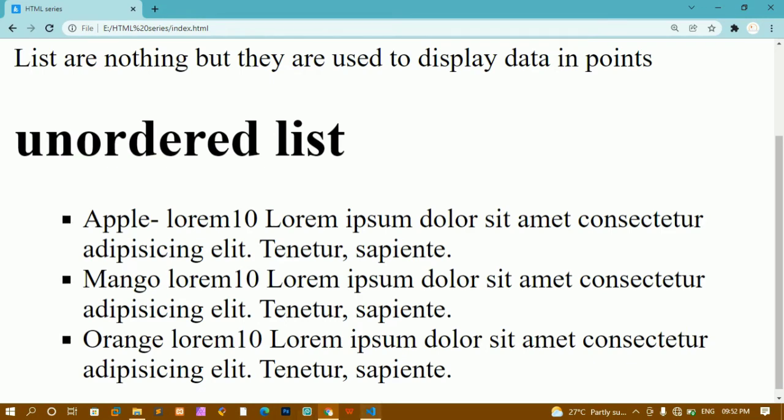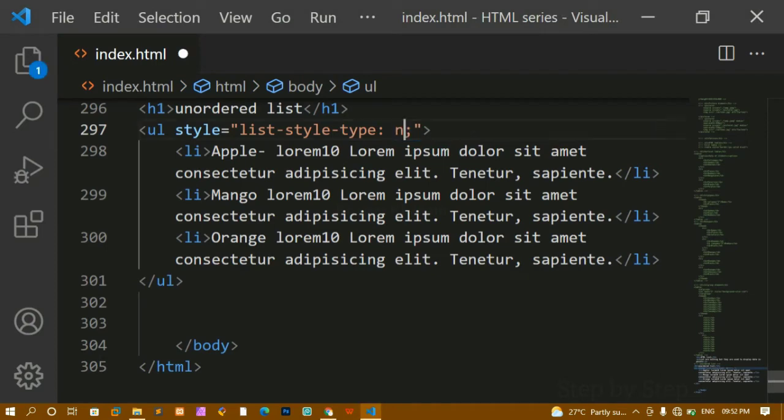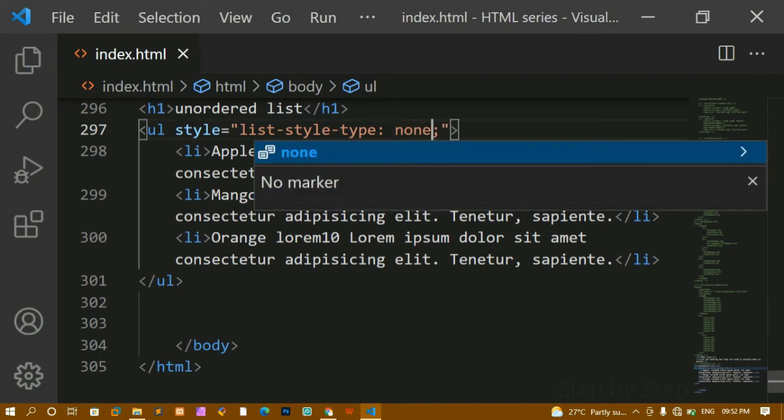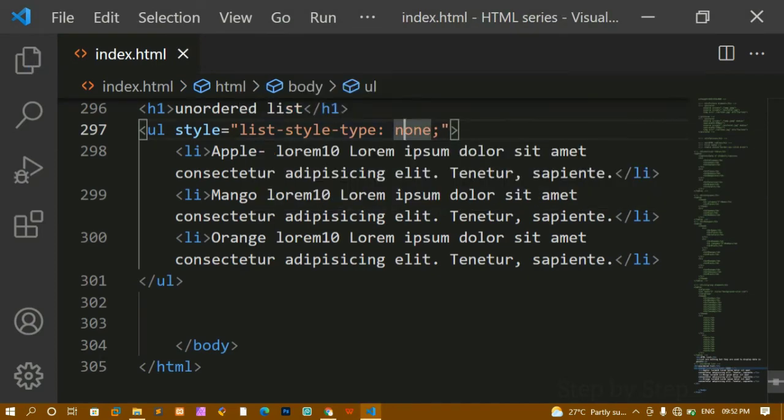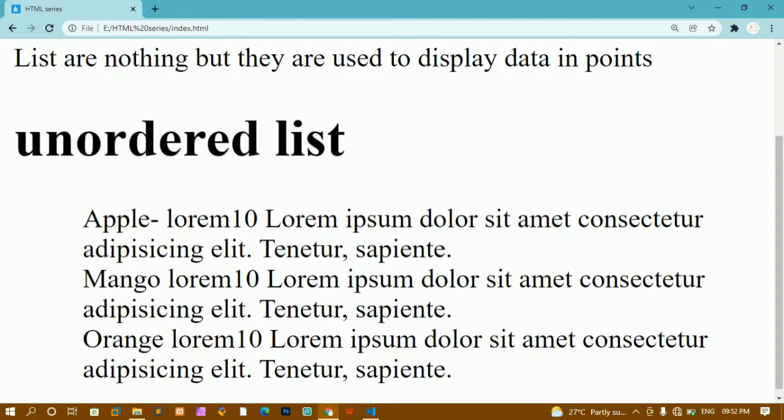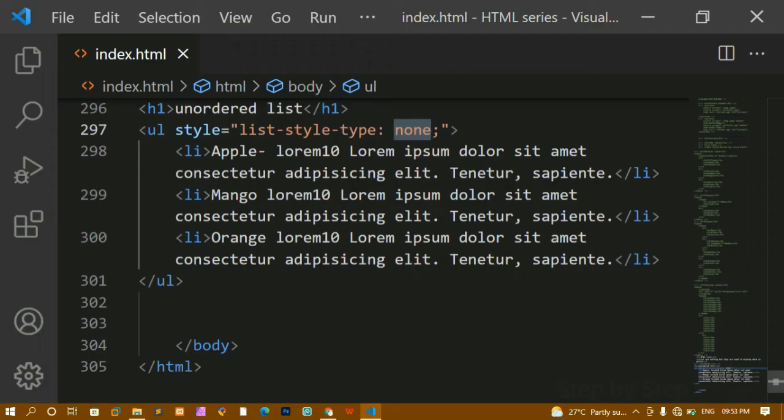And also if you don't want to give any bullet points, and you want to directly display the data in points, and you don't want that style to be visible, you can just give the value as none. I'll refresh this one. Now here you will not have anything. Now this is none, so that data will not be displayed.